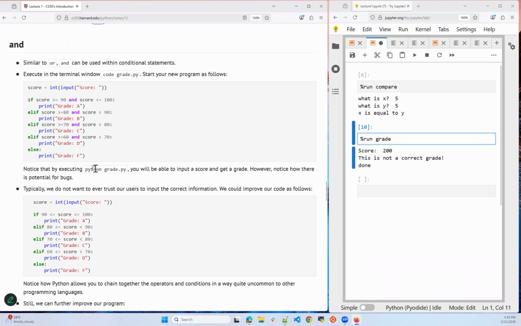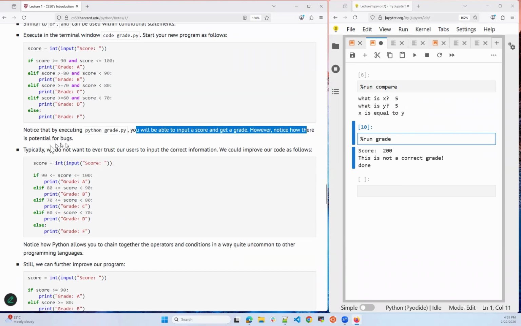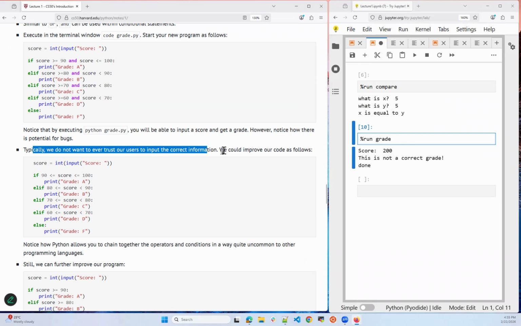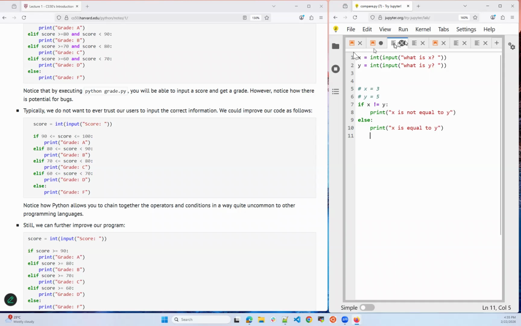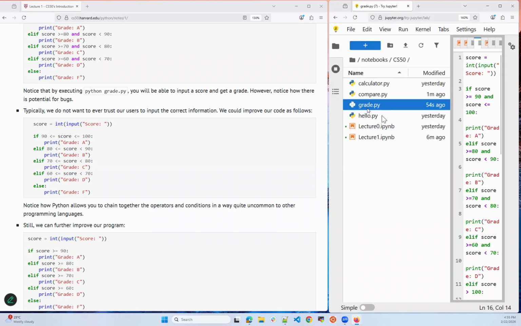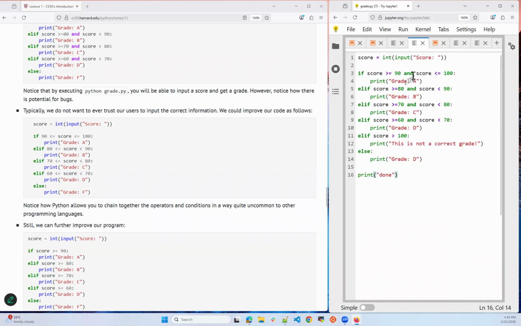Notice that by executing python grade.py, you'll be able to input a score and get a grade. However, notice how there are potential bugs. Typically, we don't want to ever trust our users to input the correct information. We could improve our code as follows. We improved it by taking away the and. It's a one difference.